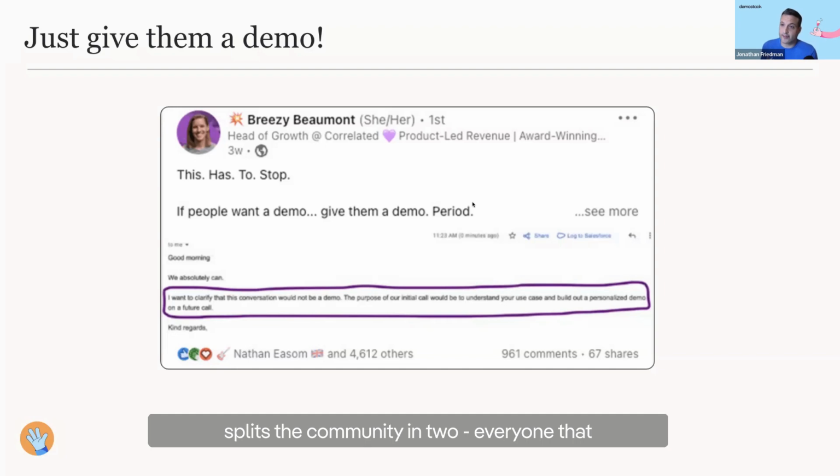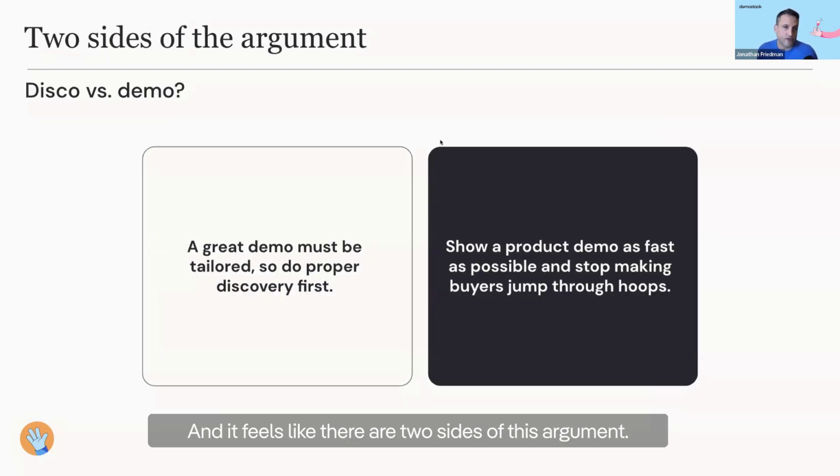There's some more clarification on it, but the main piece is that it really splits the community in two, of everyone that is in sales engineering, even marketing, and many other related fields. It feels like there are two sides of this argument. There is an argument that a great demo must be tailored and it must be after proper discovery. That's the more traditional voice out there and the way sales has been done.